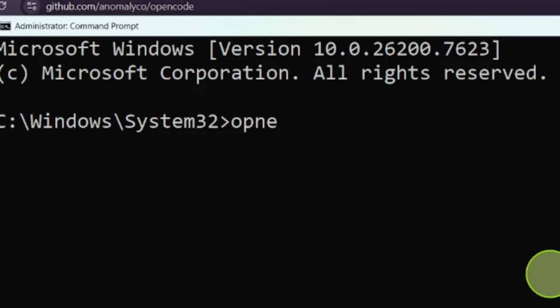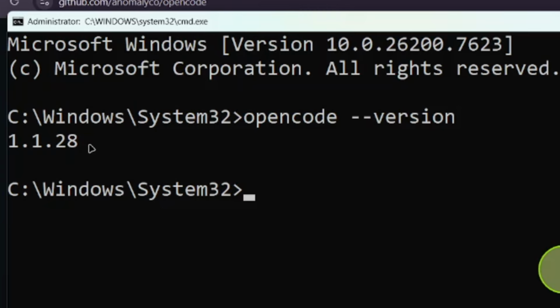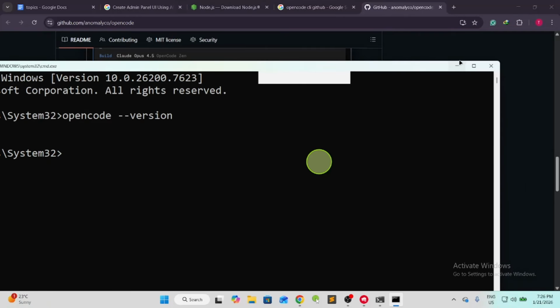Let me show you. If I type opencode --version, it will show me the current version of OpenCode installed on my PC. Here you can see I got the version, which means I have installed it on my PC. Now you can open OpenCode here, but I love to keep all my projects separate.